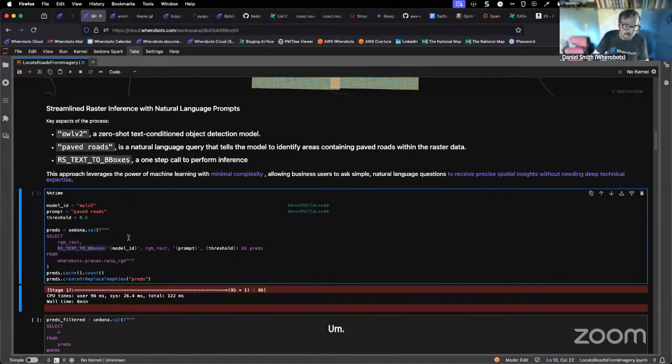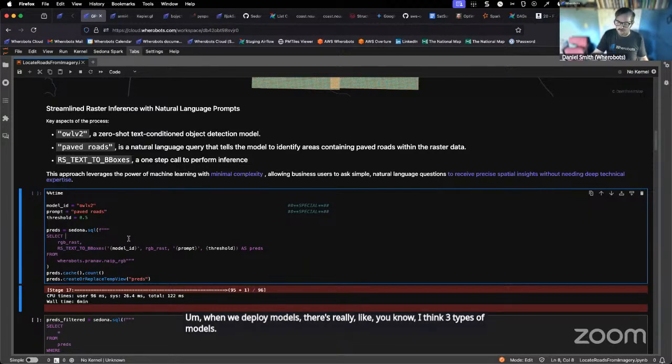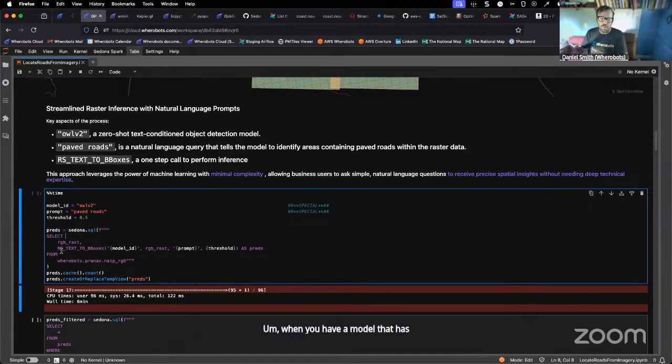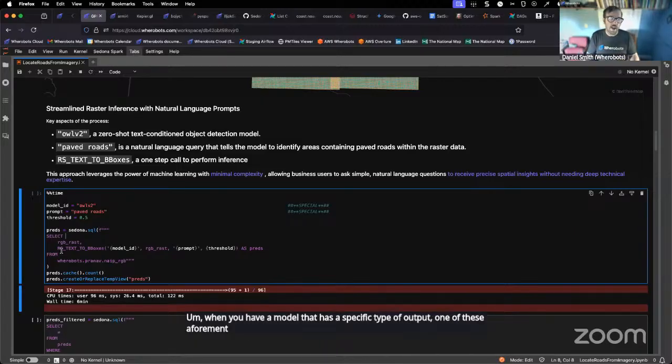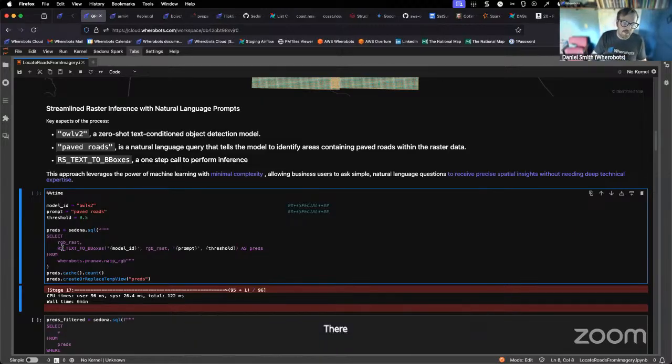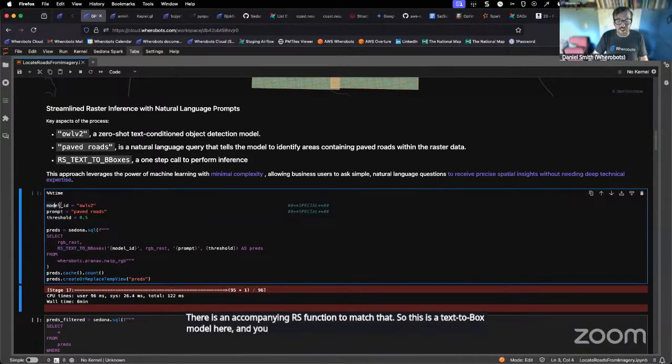When we deploy models, there's really three types of models: bounding box models, segmentation models, and classification models. When you have a model that has a specific type of output, one of these aforementioned three types, there is an accompanying RS function to match that. So this is a text to BBox model here, and you really just have to give it the model ID. This is a previously registered model.